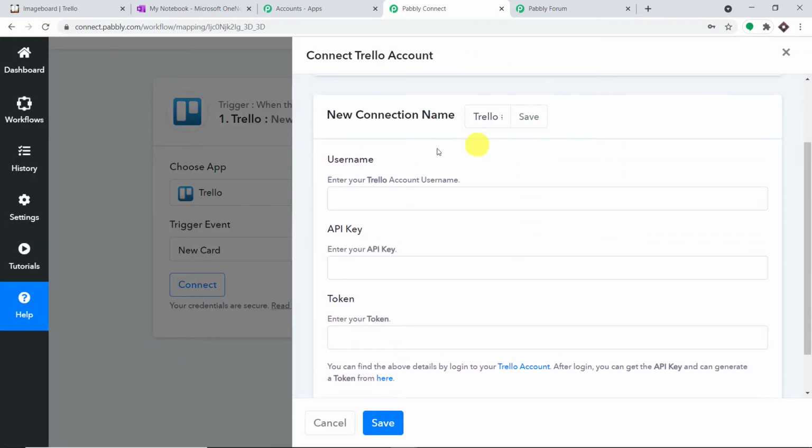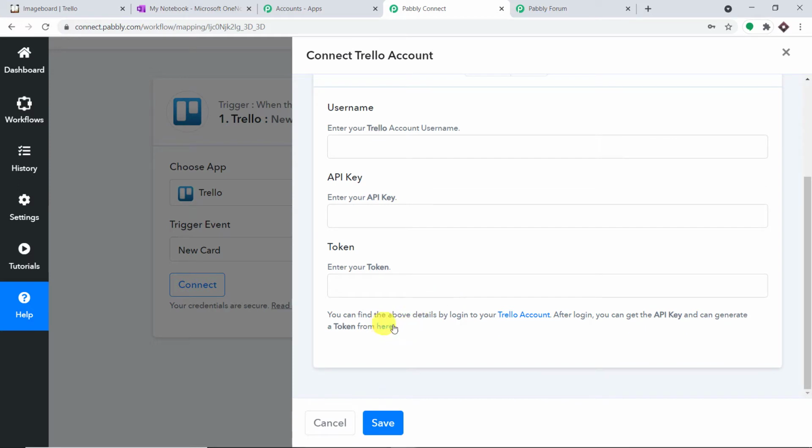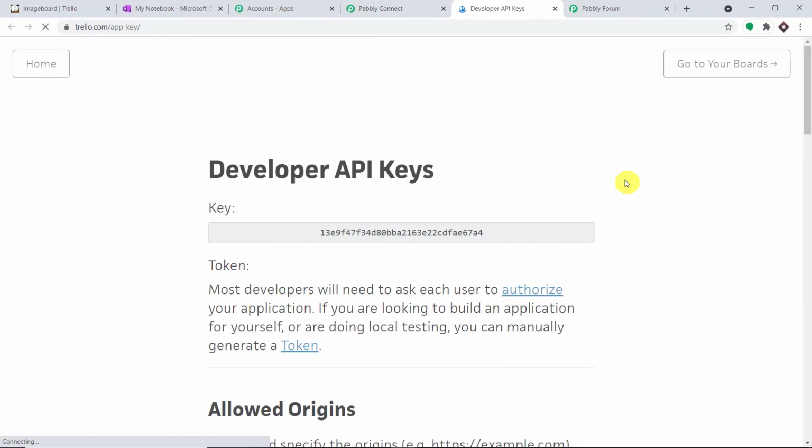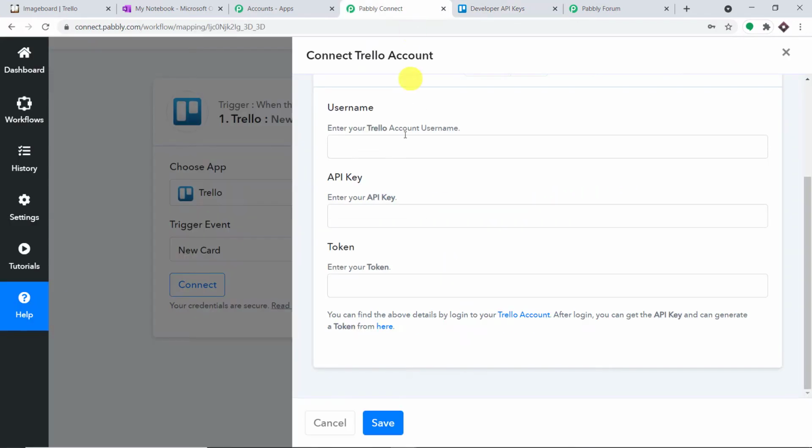So in the new connection name, all you have to fill is the username, the API key, and the token. To get the username, first of all, let me just straight away take you to this place, that is here. All you have to do is just click on here. Basically, this is your API key. Copy this and simply paste it here.